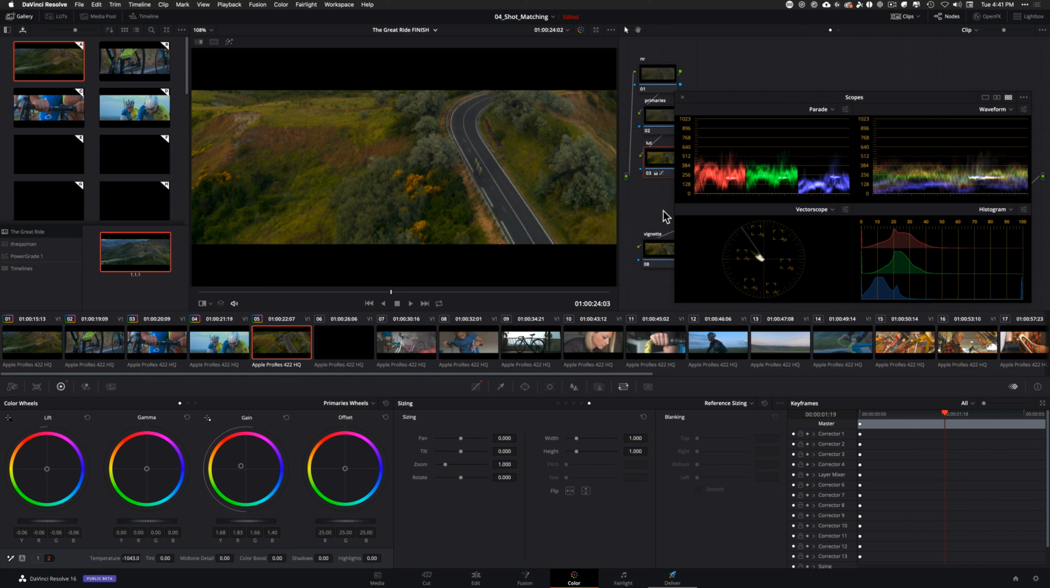So that was a quick overview of gallery stills and memories, and I'm going to be using these as we dive into the tutorial section of this module.